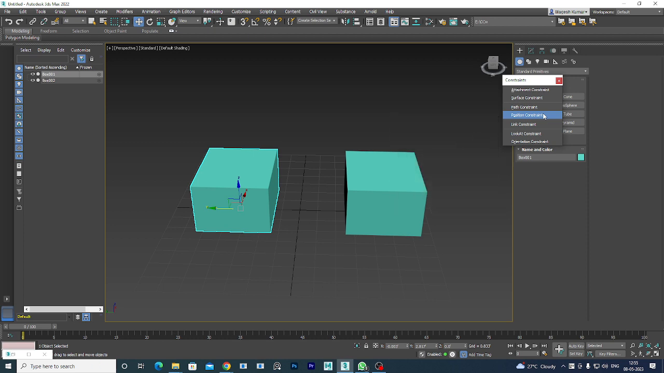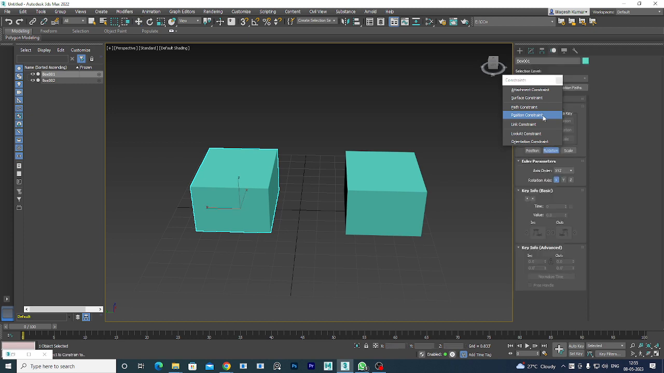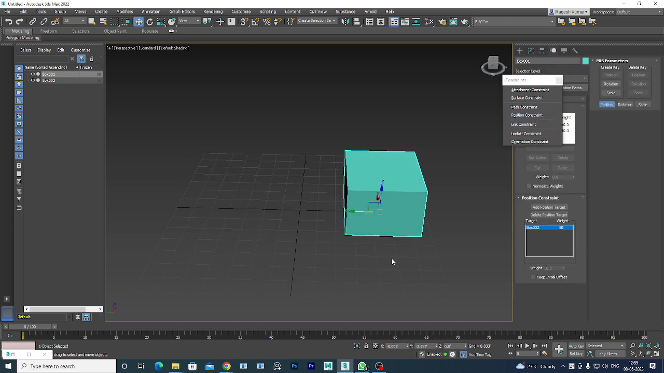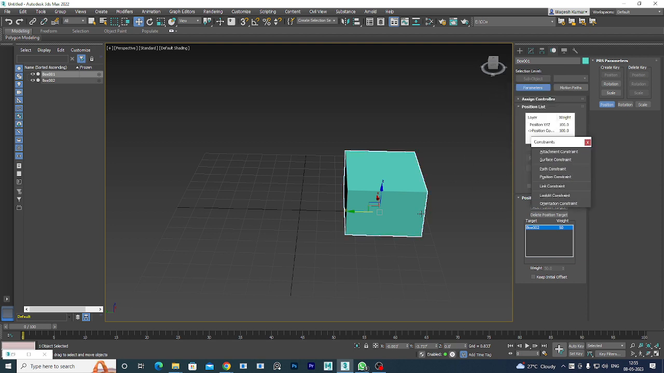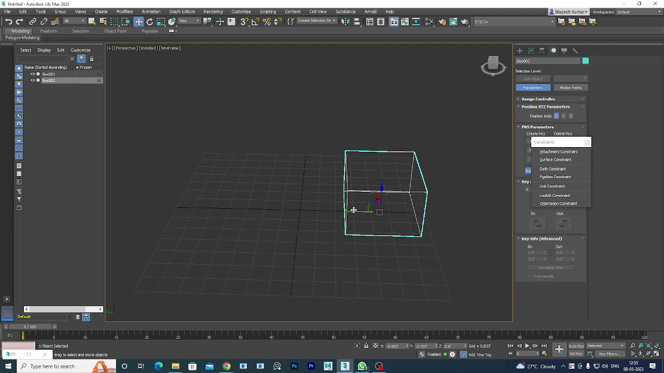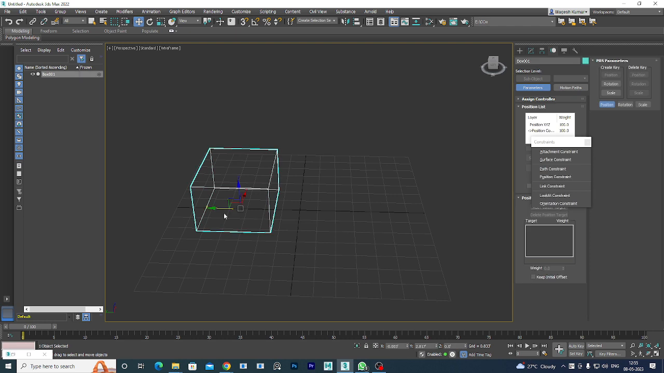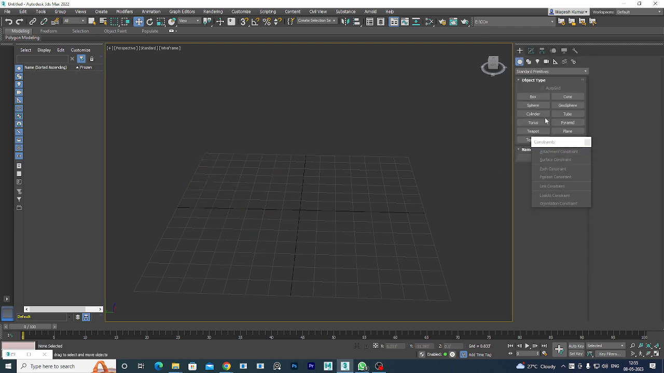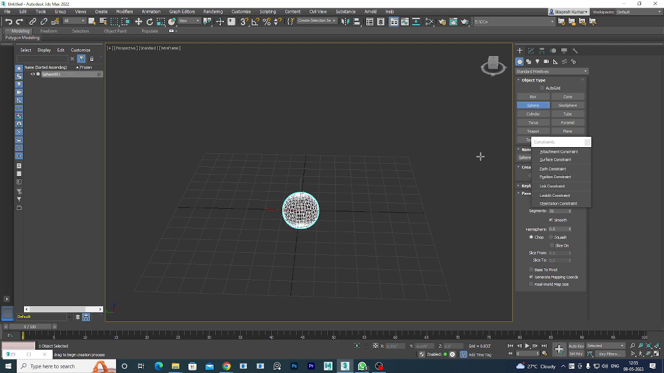First of all, I'll click position constraint and apply over here. 3F4. So you saw what happened? I'll just delete and remake. Create a sphere and create a box.